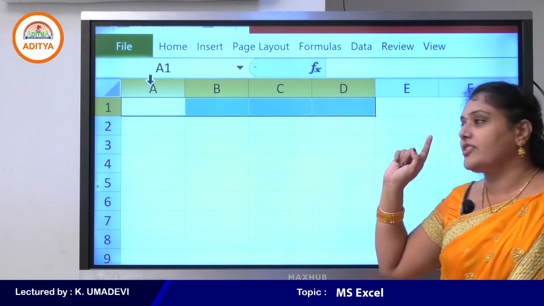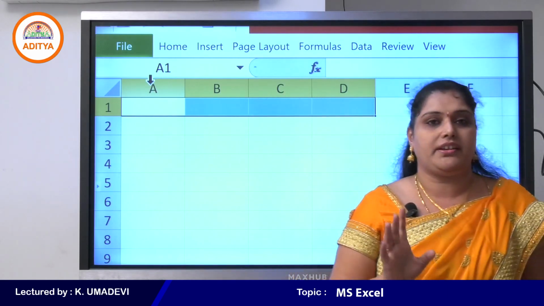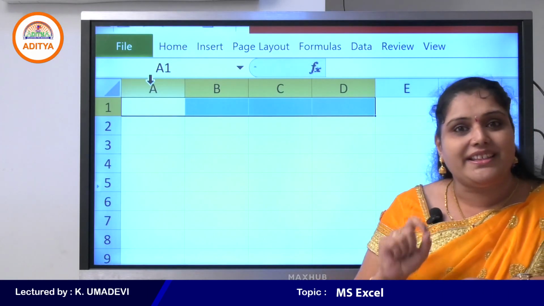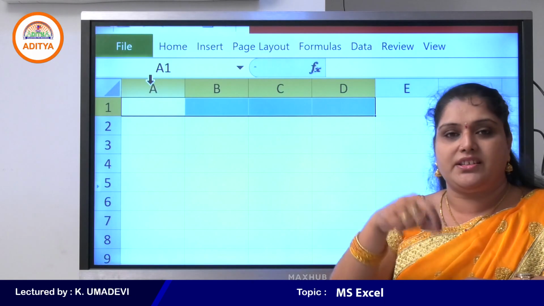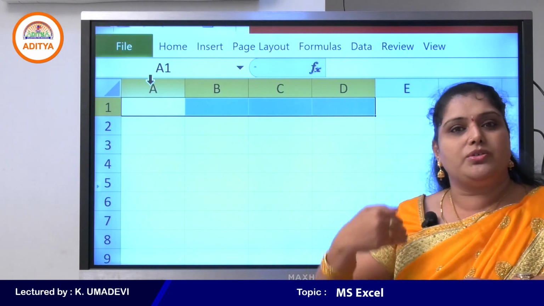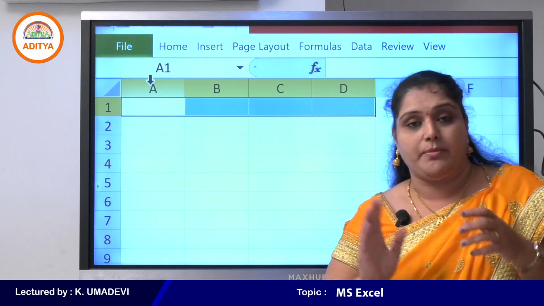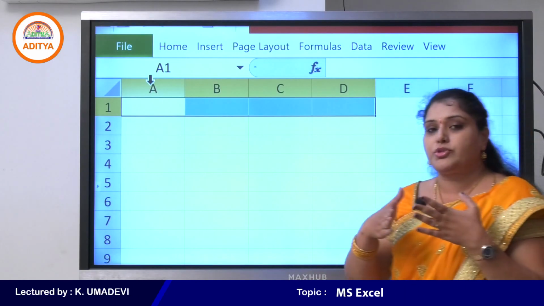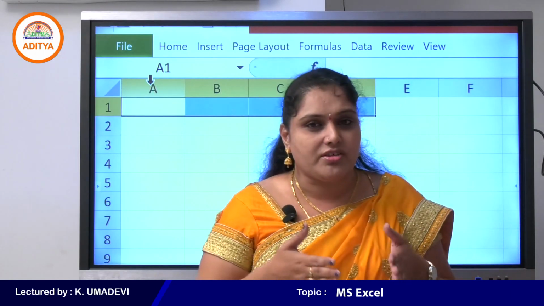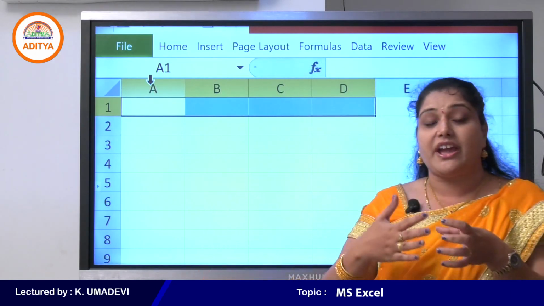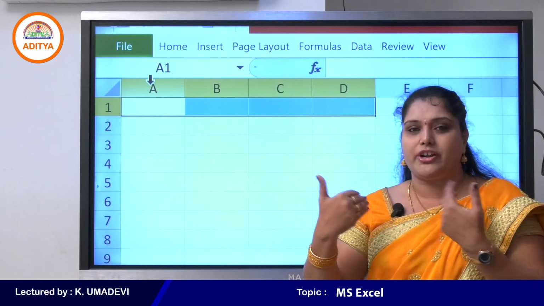Observe the sheet, students. Now A1 to D1 is the selection area here. Like this we can select a particular range of cells by using the name box. The name box is used to view the cell name address, the active cell address. It is also used to move to a particular cell address, to select more than one cell, and to select a row or column.